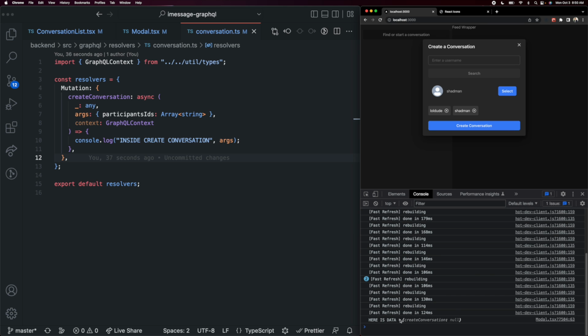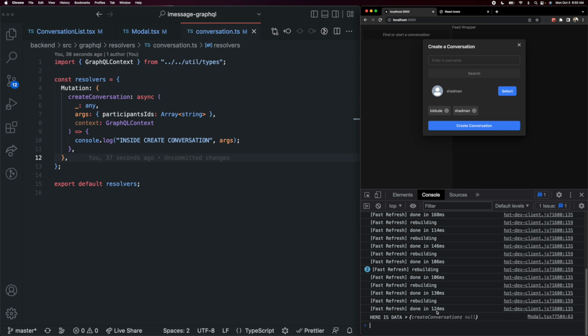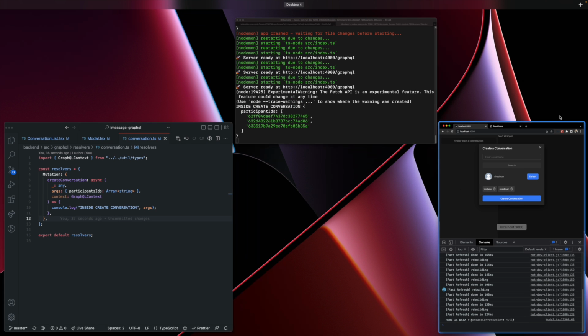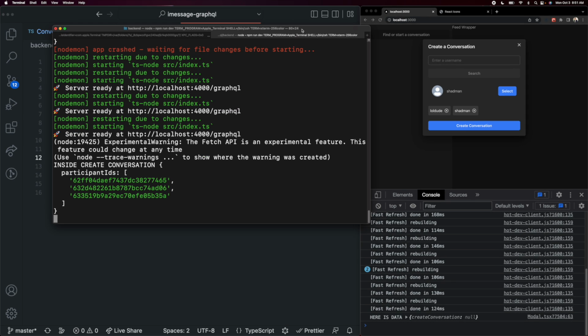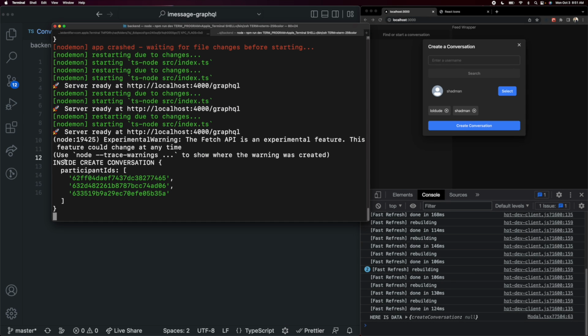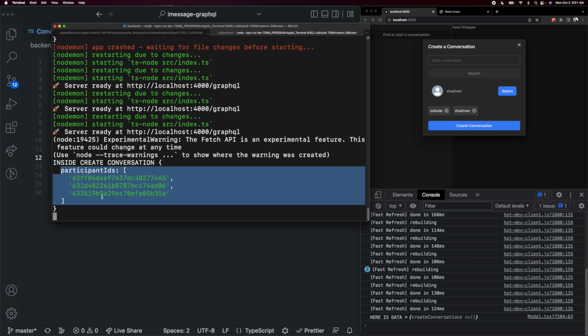Okay, yeah, so here is data is showing that we just have null because we are not returning anything like I just said. But if we go to our server logs here, you can see that we are seeing that log with the participant IDs. So one of these is us, I don't know which one, and then the other two are loldude and shadman's IDs. And this is perfect because now on our backend, we have all of the information we need to be able to successfully create the new conversation entity in our database.